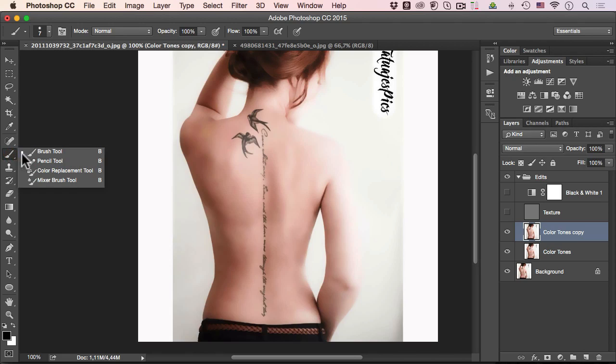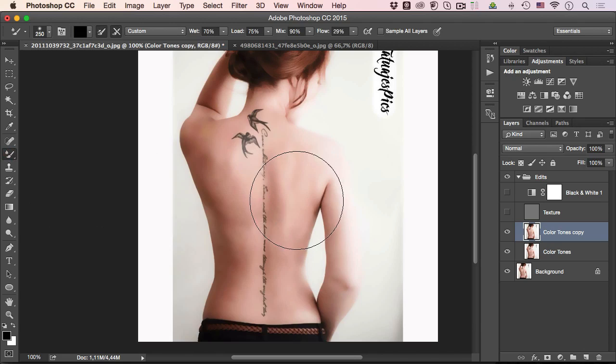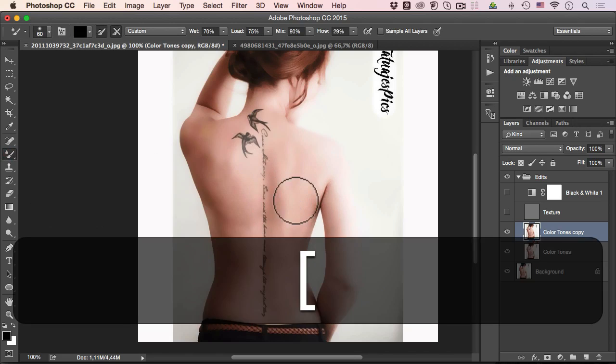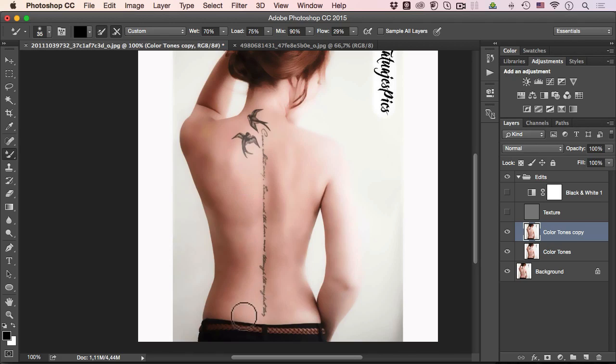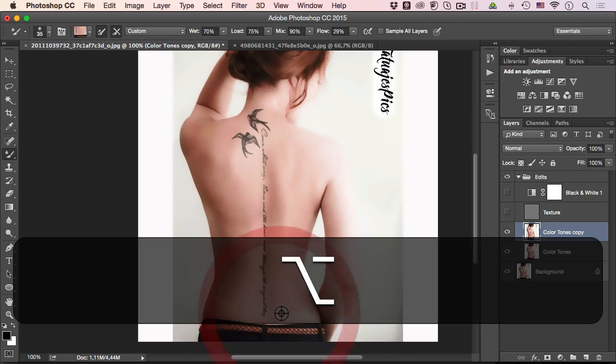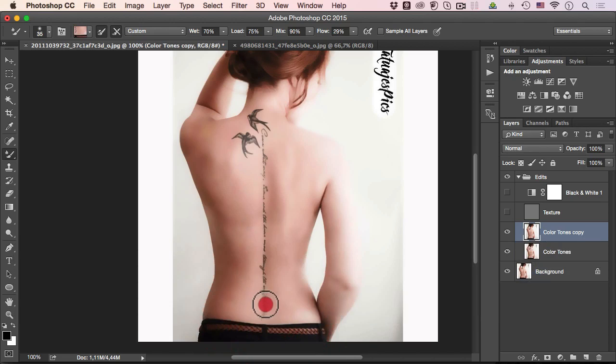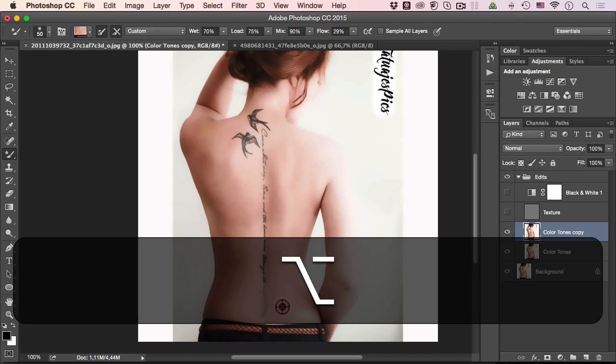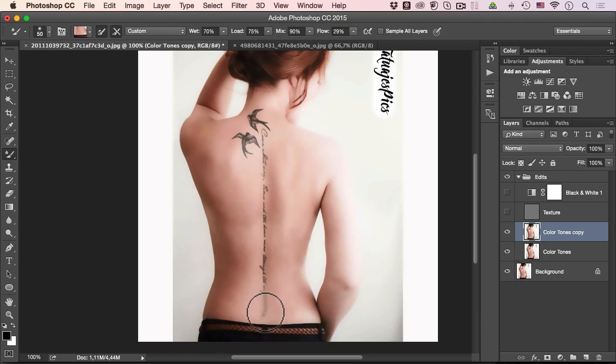I will take the mixer brush tool. The mixer brush tool is like the smudge tool, more or less. It mixes the color tones by taking samples with Alt click and then just dragging. And you see that I'm just smudging. But if you do it precisely, and you try and play with it.